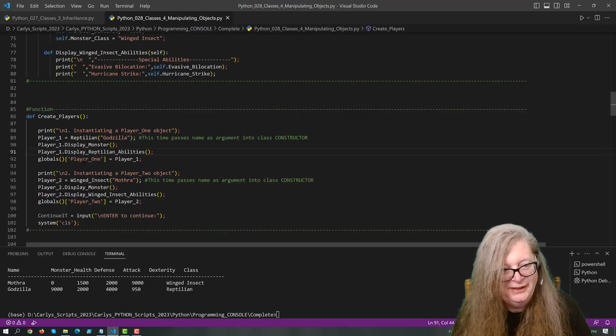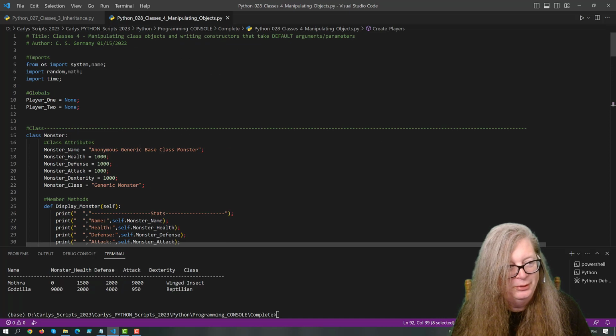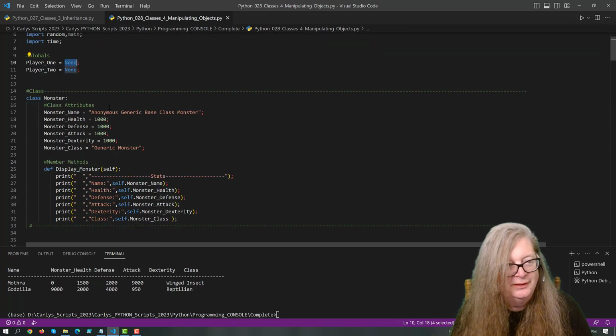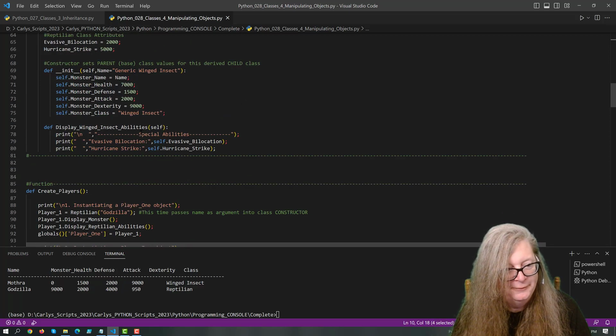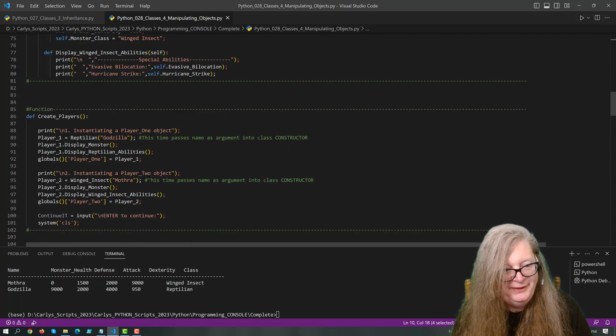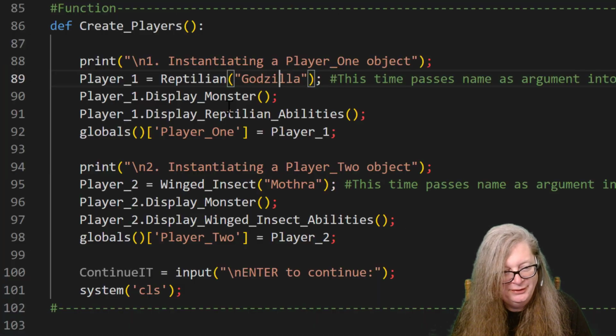And then here we're going to set our global, sort of our little pointer variable up here, which is pointing to nothing, to null. Now it's going to point to and hold on to that object that we built, so it will persist in memory when we exit the function, okay? We're doing the same thing down here. That was Godzilla from the reptilian class.